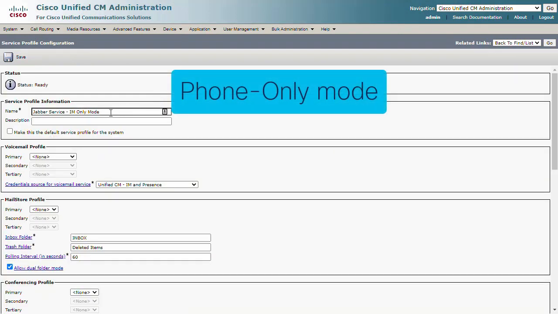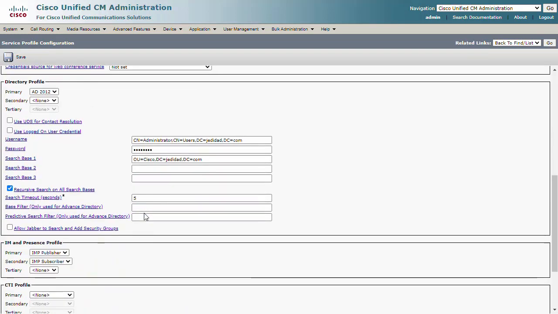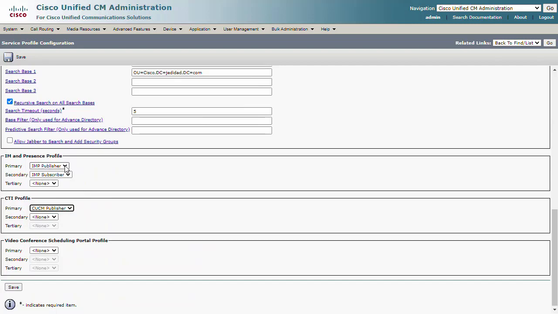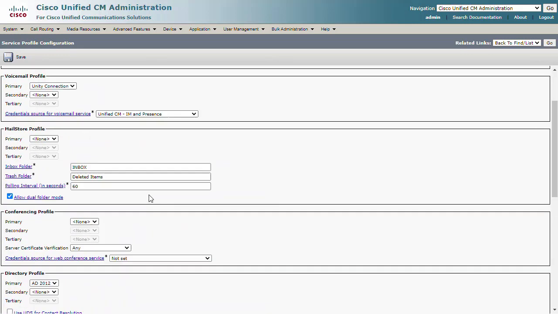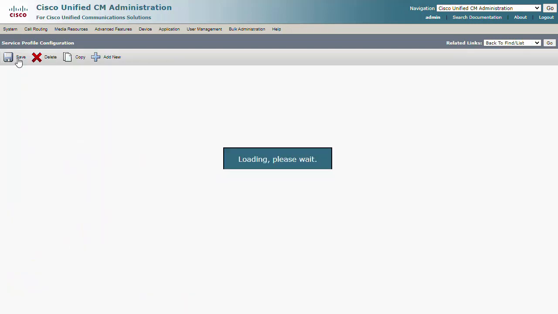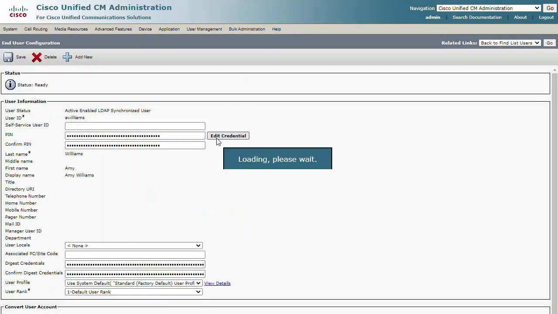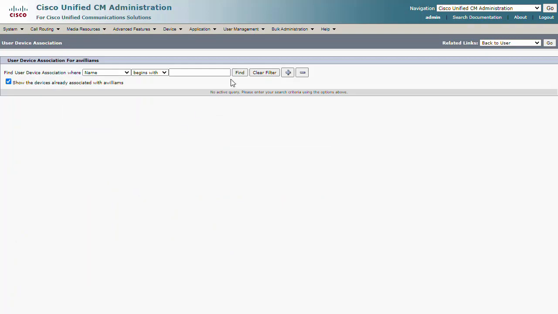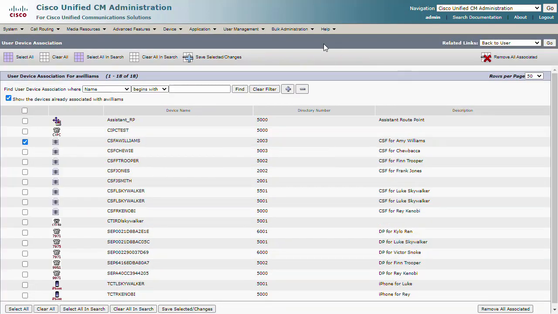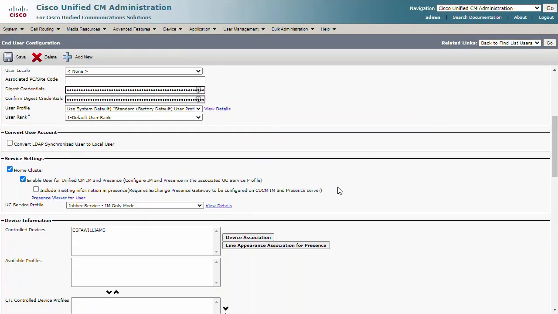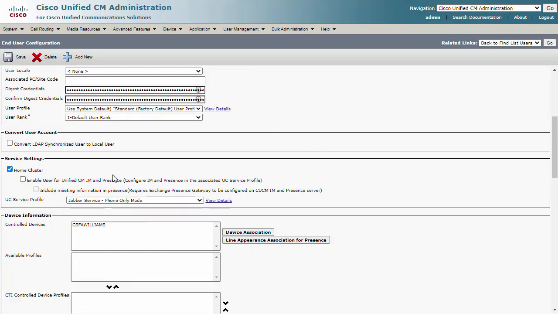I'll take another copy of the service profile and add back the voicemail and CTI service. Then I'll disable the IM and presence service by setting it to none. Save that and go to the end user page for a Jabber user. First, I will add a device for this user. Then set the service profile to phone mode only option and uncheck the option to enable user for unified CM, IM, and presence and save the configuration.